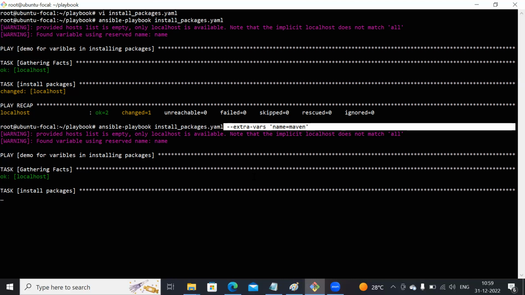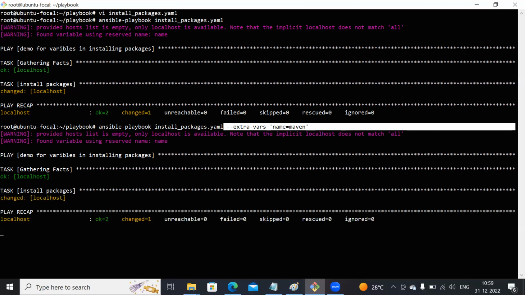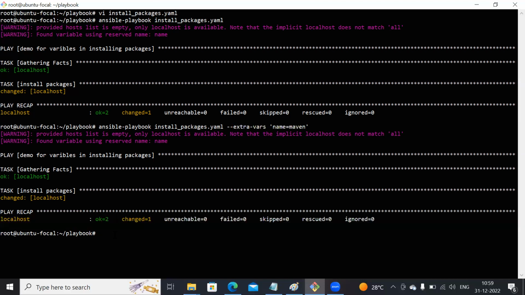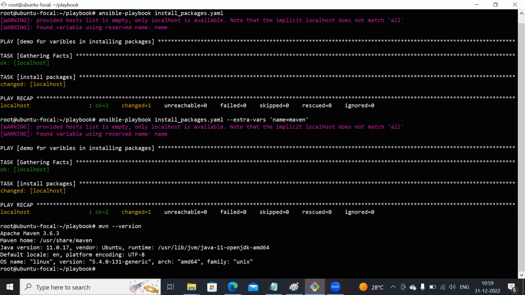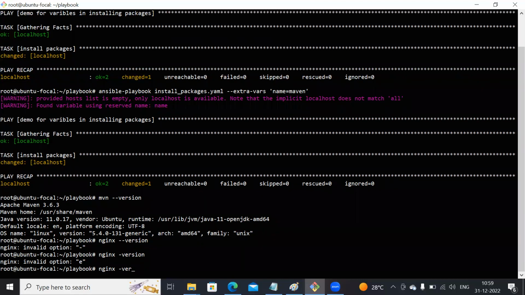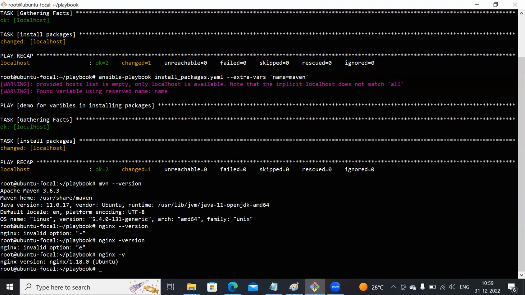Let's wait for two more minutes. The backend process is going on. Yes, it is installed. Let's check the Maven version with mvn -version. You can see Maven is installed on your localhost. Also check the Nginx version, with nginx -v. Yes, I got the Nginx version, which is 1.18, on Ubuntu.